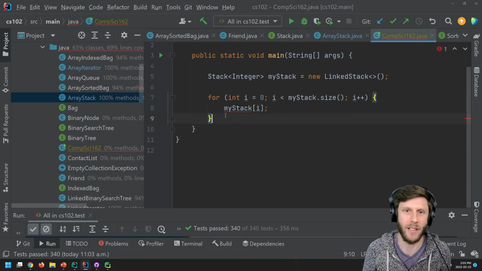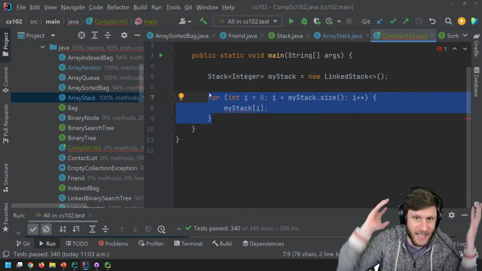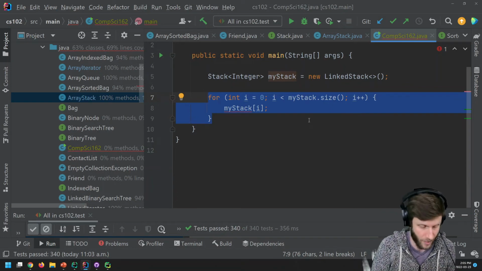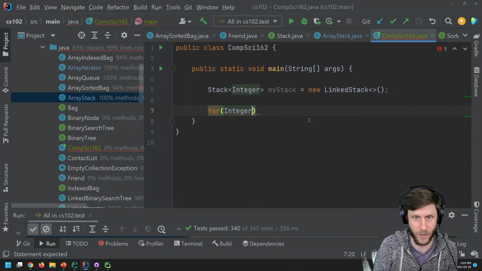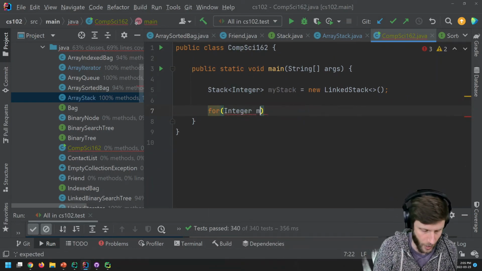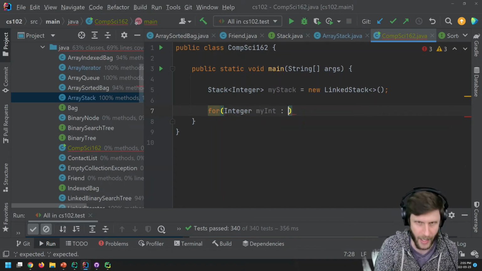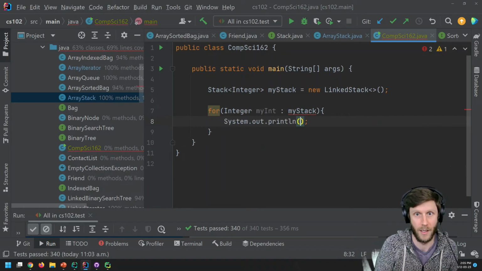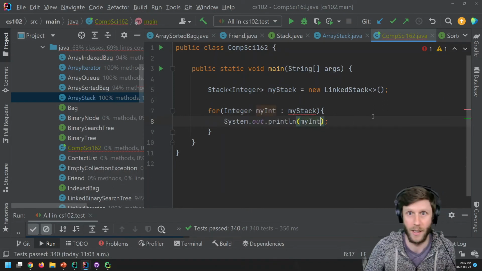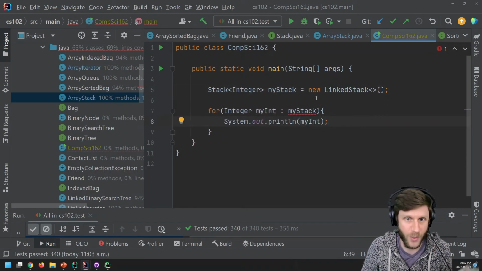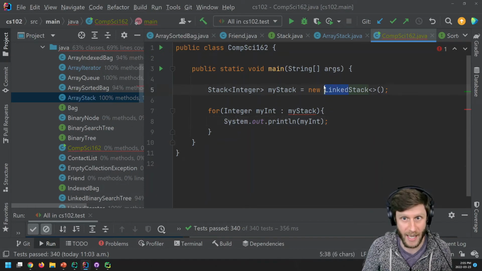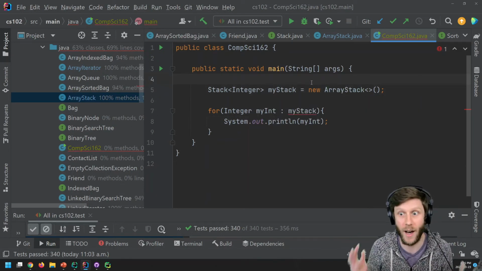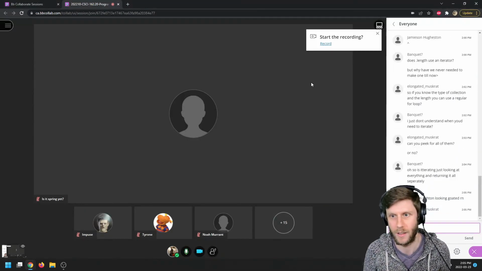So the iterator makes it so it's the same, where I can have the code here be for integer in my stack. There's no iterator for my stack, so it won't work. It'll complain that this doesn't exist. This will be the same whether it's a linked stack or array stack. It'll be identical, which is awesome, which is what we want. Okay.